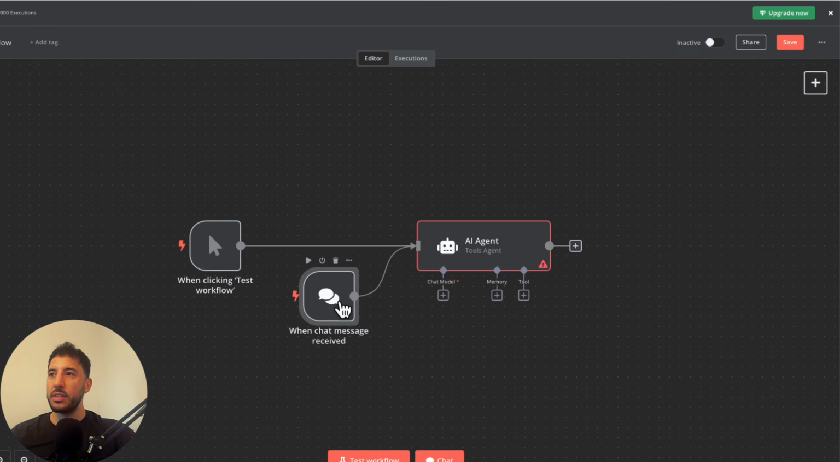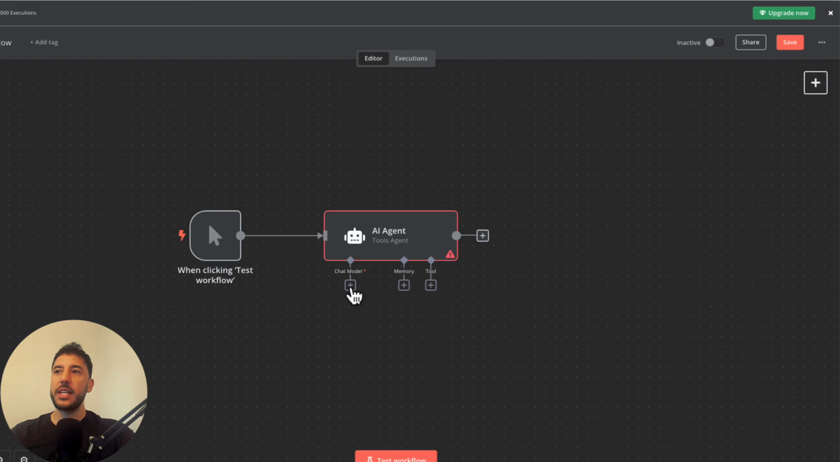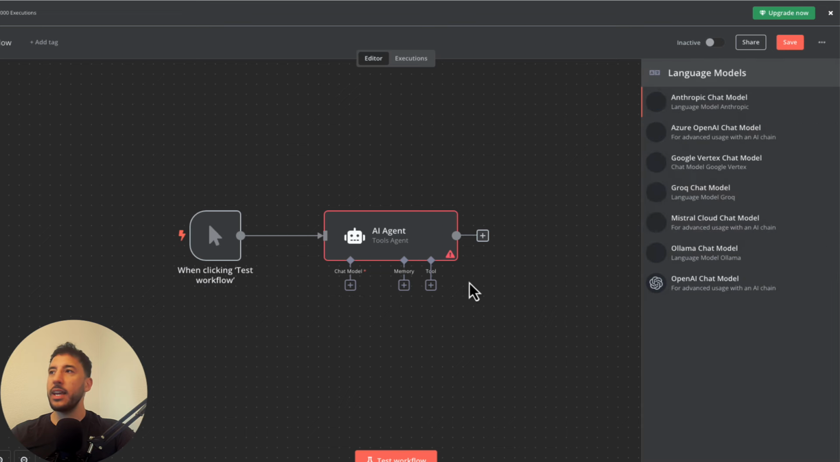So I'm gonna get rid of this node because automatically it pulls that up. So the first thing we need to do is add a chat model. If you just click on this plus button or you just drag it. This is all of the language models that are available for n8n, and they have this integration.